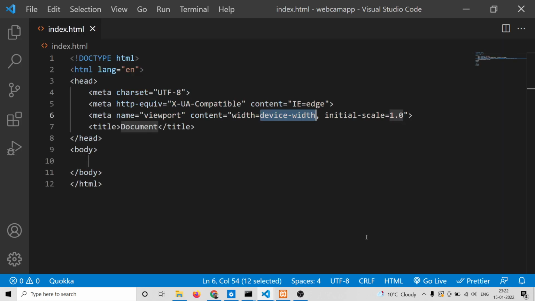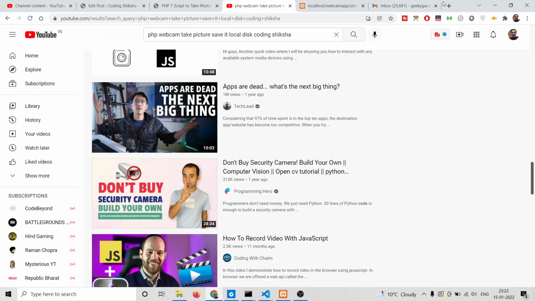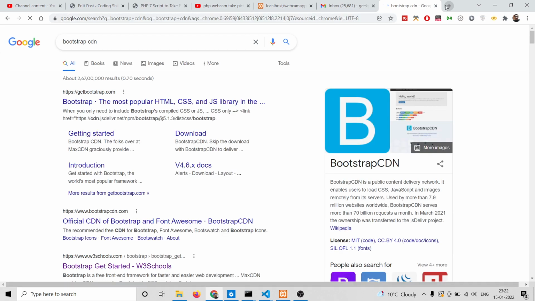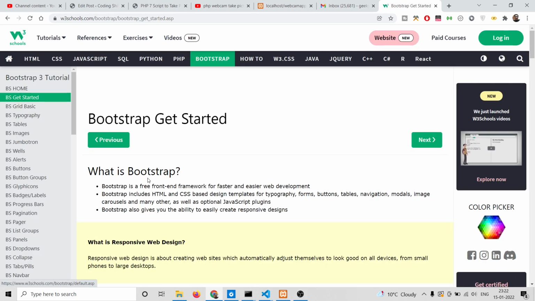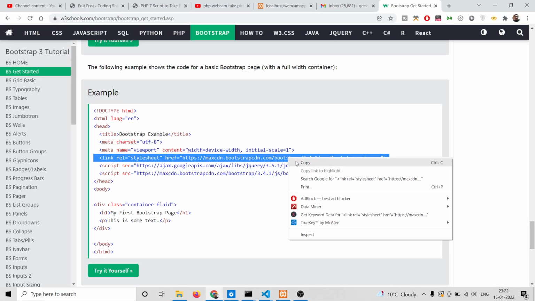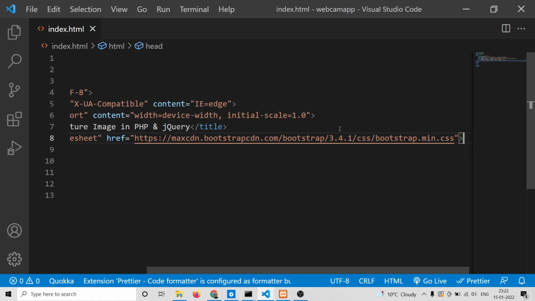So here we simply have a simple template. Here we will say webcam capture image in PHP and jQuery. For building this application, we are using some Bootstrap. You just need to go to Bootstrap CDN, and you will land on the w3schools.com website. Just click get started, and you will see we only need the CSS part. Simply copy the CSS, and after the title you paste the CSS.